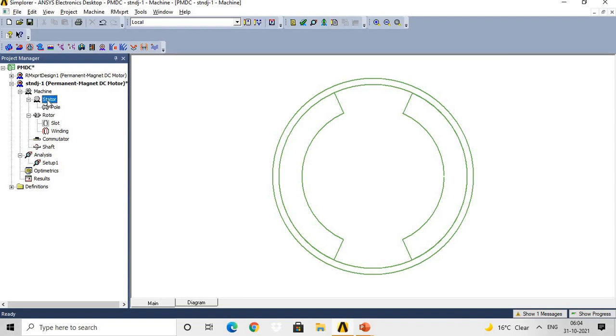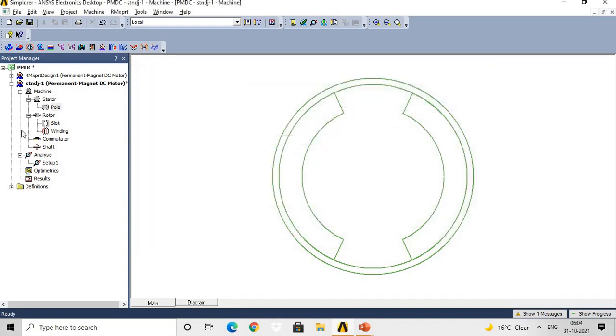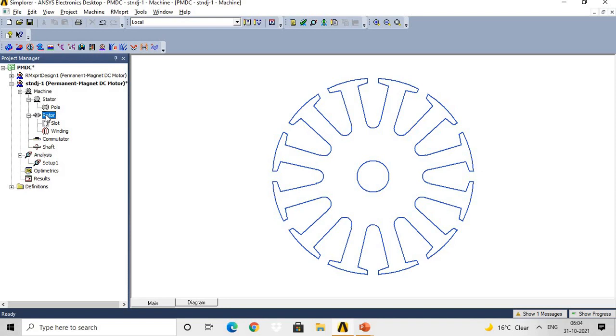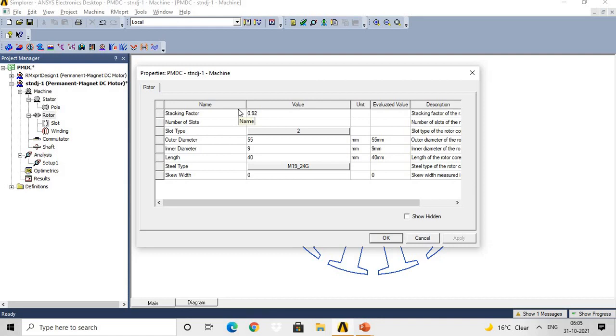So here you have completed the stator part. So this is the pole. Now we'll go to the rotor. In case of the rotor, if I double click on the rotor, then it will ask for the information like stacking factor, number of slots, slot type, outer diameter, inner diameter, length, steel type, skew width. You can go through your theoretical design and accordingly put the values here. Otherwise you can go through the random calculation, but it will take more time.